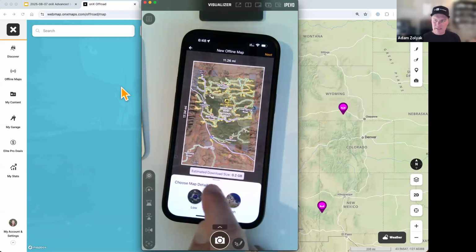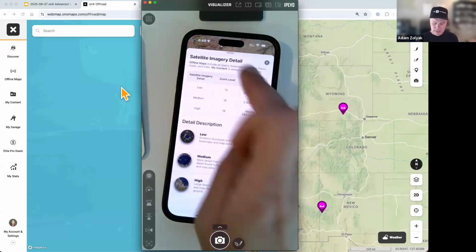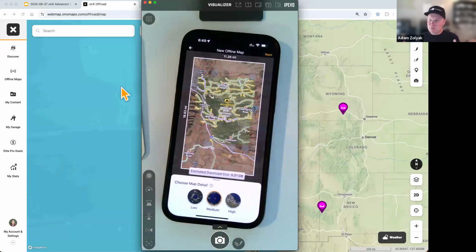Now, if you go into here and read all the detail about what you're actually picking, one thing you will learn is that you're really just picking the satellite imagery. So, if you're like, hey, am I going to get the dispersed camping? You're going to get the dispersed camping. Am I going to get the topo? You're going to get the topo. Am I going to get my waypoints? You're going to get your waypoints. The thing you're really deciding is that satellite imagery, right?